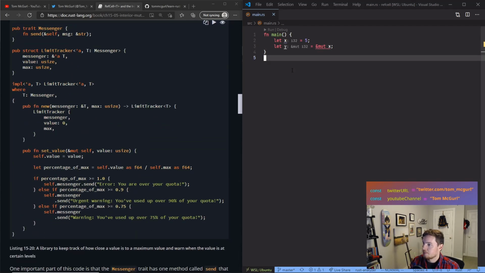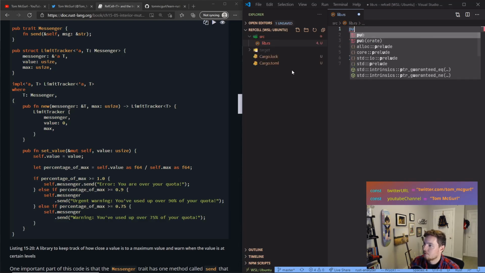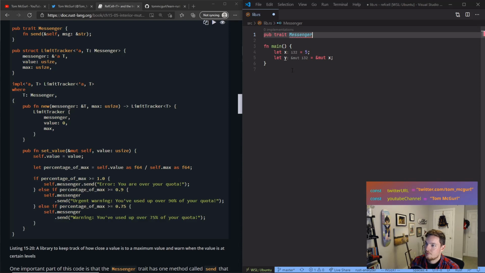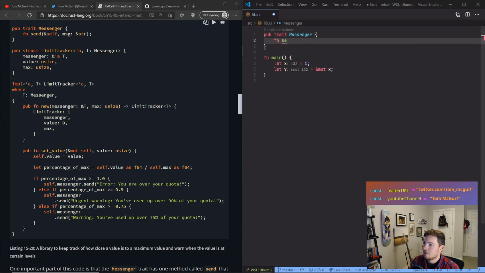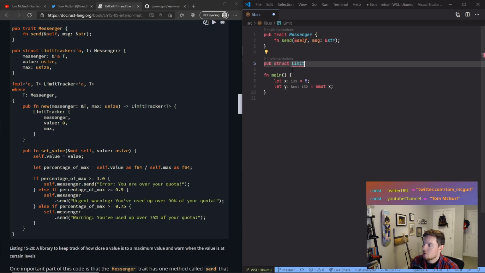All right, so we're going to create, let's just change this to lib. And we'll create a public trait, Messenger. It's going to have a function called send, which takes the mutable self and a message, which is a string slice. Then a public struct called LimitTracker. So what we're saying here is we're defining a trait Messenger. Something has the trait Messenger if it implements a send function.